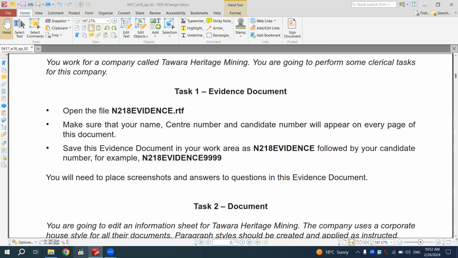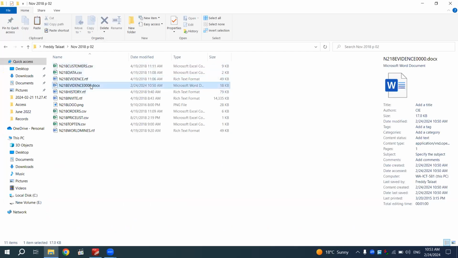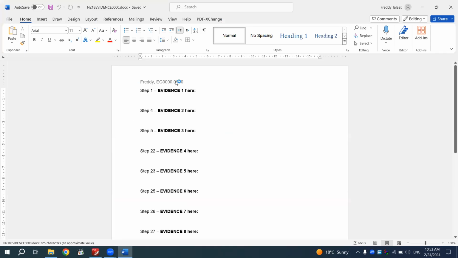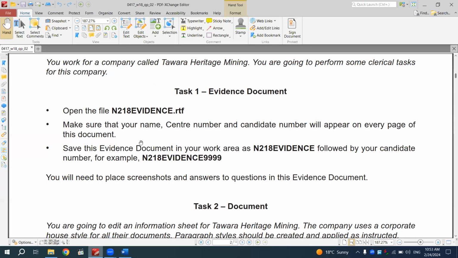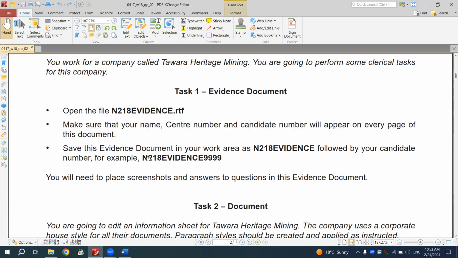First task, I have the evidence file. It's always ready, created and saved as a Word document. Name, center number, candidate number appears on every page. He didn't say footer or header. I prefer to put it in the footer. And then I saved it and it's ready with the same name he asked for.